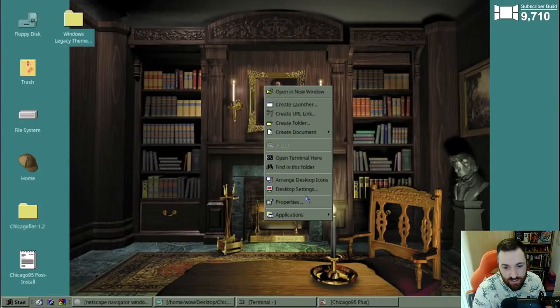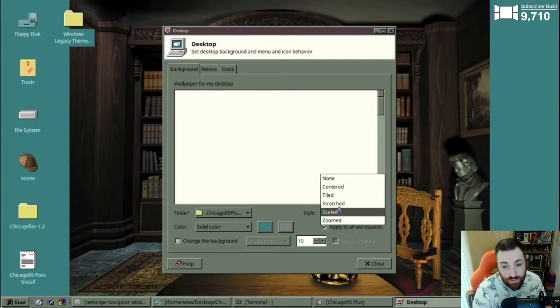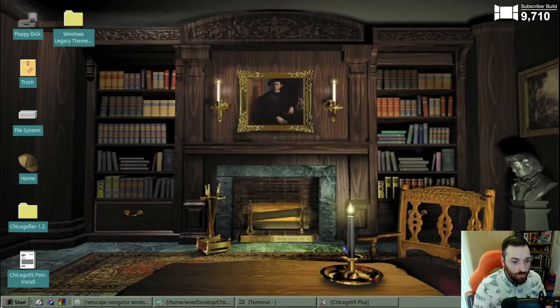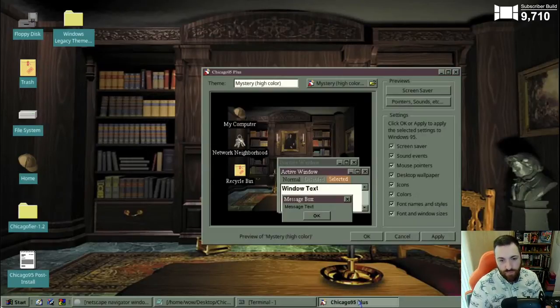Right, okay. So yeah, this is the mystery theme. Let's actually stretch this wallpaper. Now that I know what I'm doing, thank you to everyone that helped me work out how to actually do that. So there we go. Mystery theme. Love it. This is another good one.